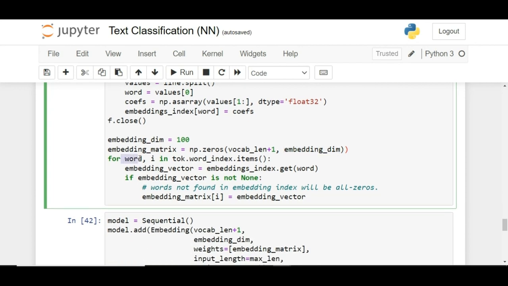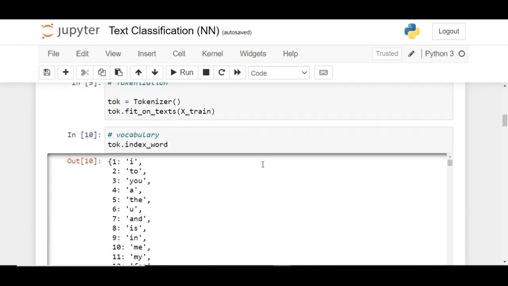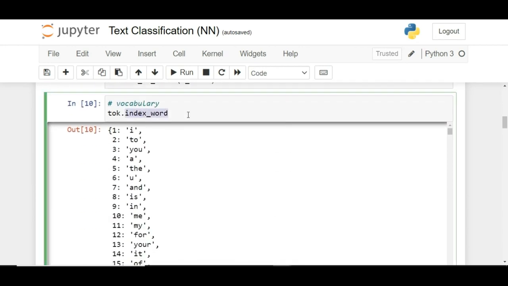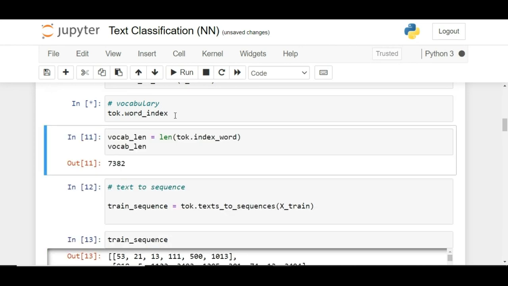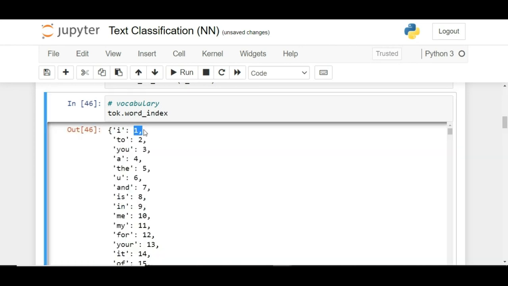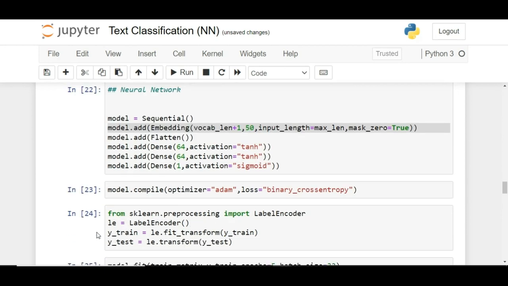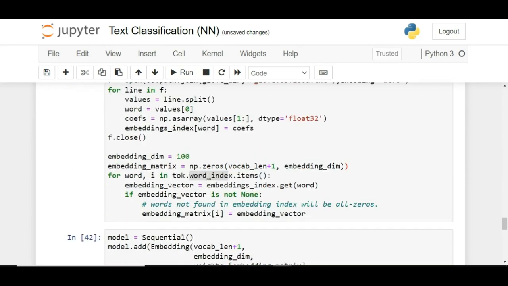Now we are iterating over every word and its unique ID from the word index. If you remember what the word index is, it is this particular dictionary. This is index_word, where you have the index first and then the word. But if you type word_index, then you will get the reverse, that is, first the word and then the index. So that is what we are passing here. We are iterating over each and every word, and for each word, we are putting its GloVe vector representation.